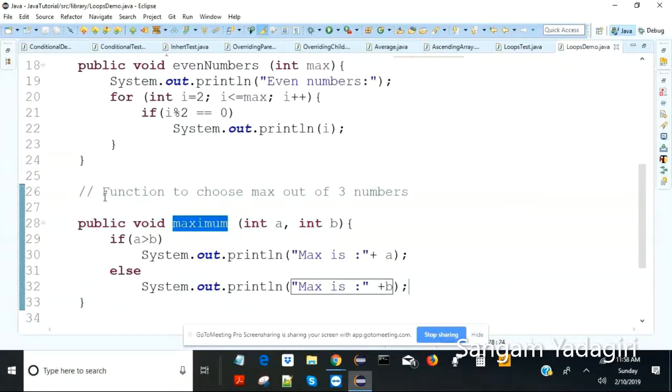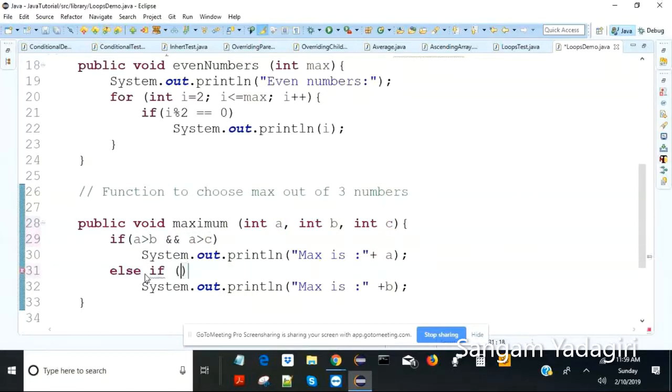Now you write a function to choose the minimum out of 3 numbers, right? Okay, let's modify this. So let's put one more integer c. Now, how would we modify this? If a is greater than b and a is greater than c, then a is max. Else, I'm just modifying the same thing. So observe this. If b is greater than a and b is greater than c, then max is b. What is the leftover condition?